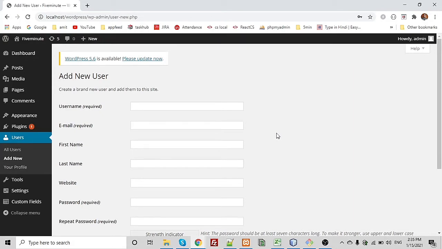Today I will show you how to add a custom field in the user form while adding and editing any user. I will show you both ways: using an Advanced Custom Fields plugin, and without using any plugin, with custom PHP code. First I will show you with the Advanced Custom Fields plugin.